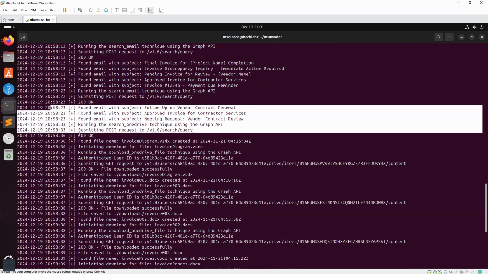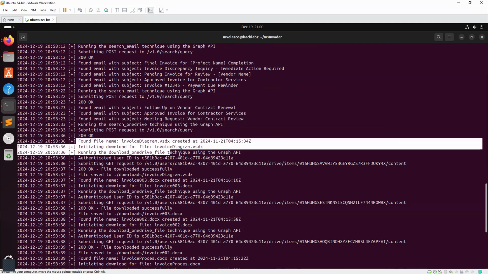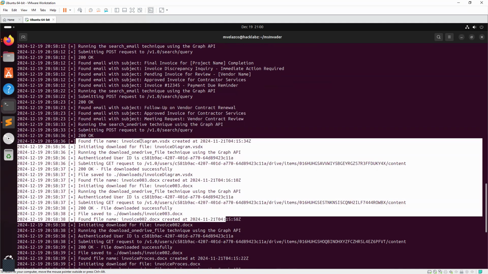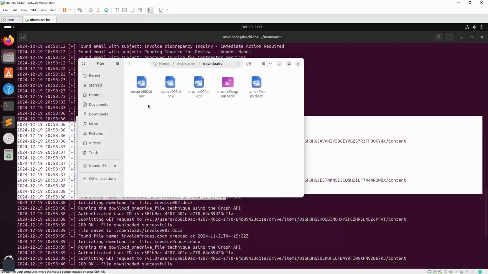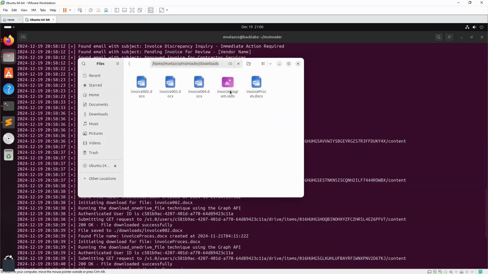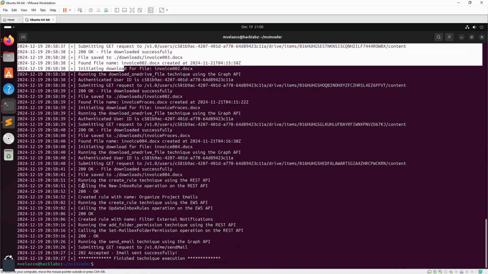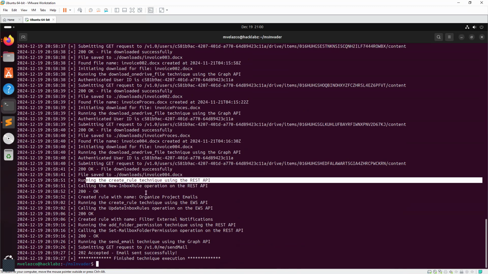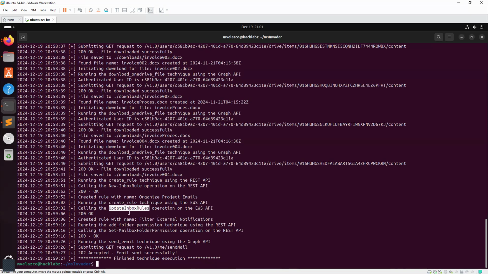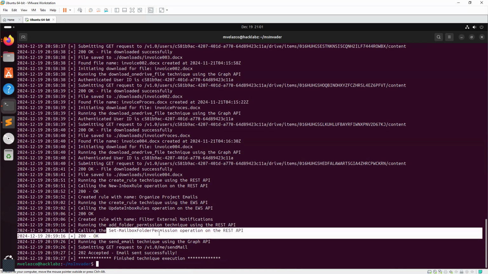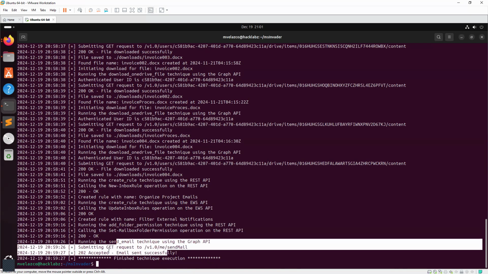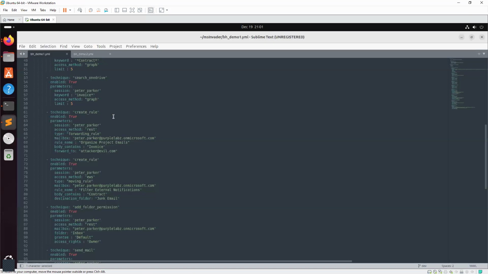Now they go for targeting OneDrive and search for files. And msInvader not only searches for files and finds them, it actually downloads them. And these are the files that we downloaded for this. So we're simulating an attacker enumerating the environment and downloading a bunch of files. Okay, then we move on to creation of rules. So now we create a rule using the REST API. And finally, we create a rule using the update inbox rules SOAP operation. And finally, we set mailbox folder permissions, and we send emails to other users, right? This is all defined in the YAML.